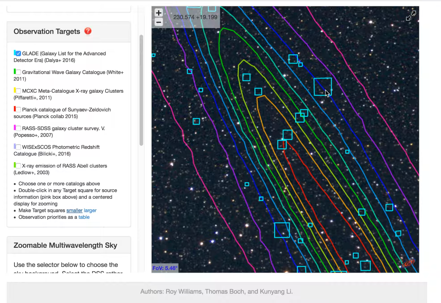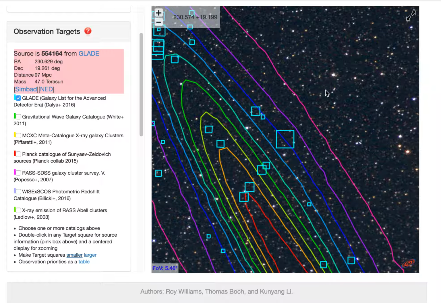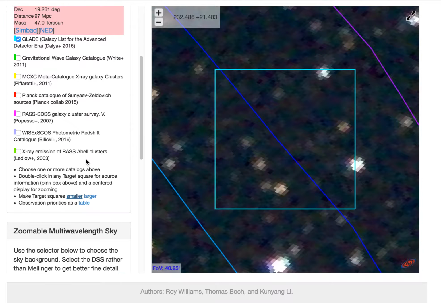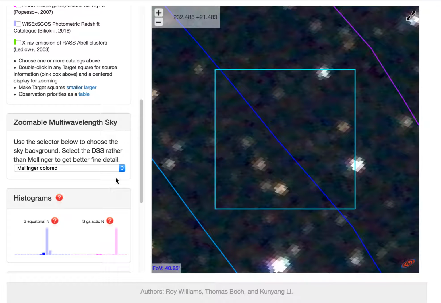If you double click on one of the sources, it has two effects. Firstly, the source is brought to the center so that now when you zoom, you're zooming around that center. And it also brings up this pink panel of information, and it's telling you information about the source. This thing is 197 megaparsecs, and it's 47 terasuns, 47 trillion times the mass of the sun.